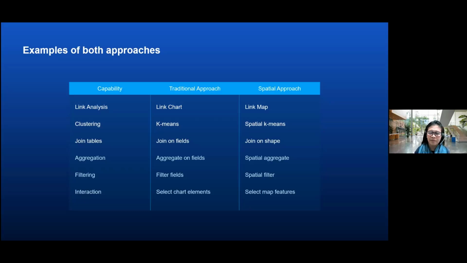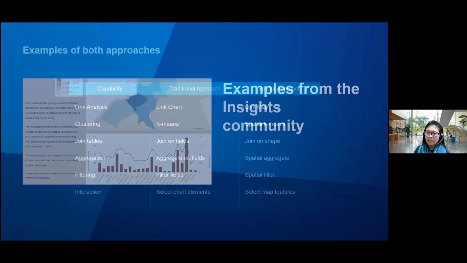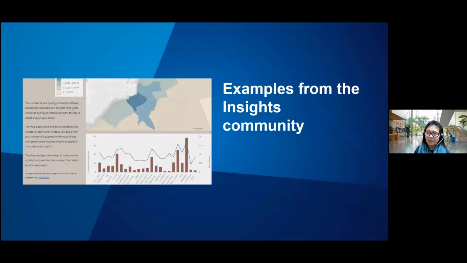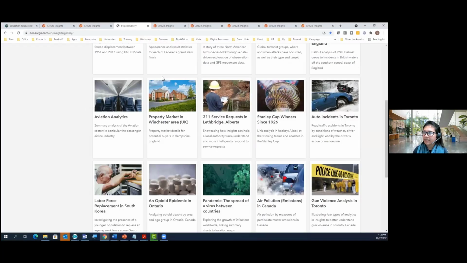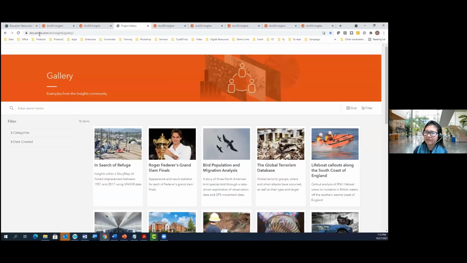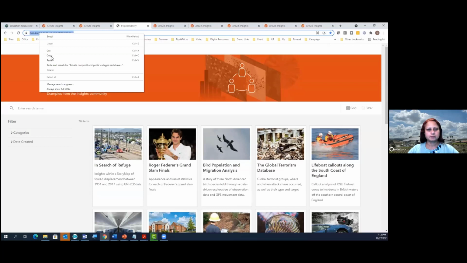Okay. So what I'm going to do now is give you examples from the Insights community, a few examples of ArcGIS Insights. Let me take a look at this, and I'm going to bring it into the project gallery. Can anybody confirm that you can see the Insights gallery? Yes. Okay. Yes. All right, awesome.